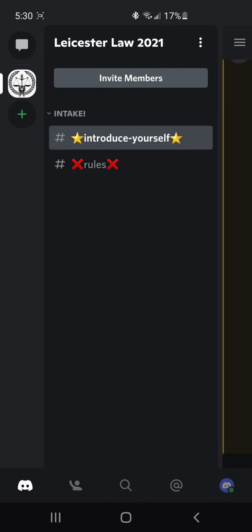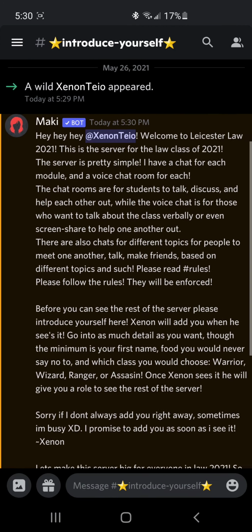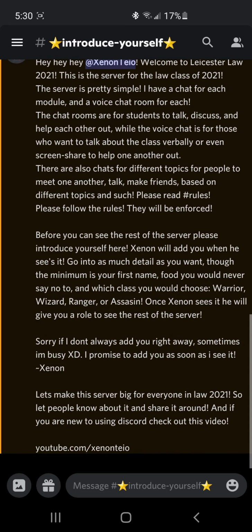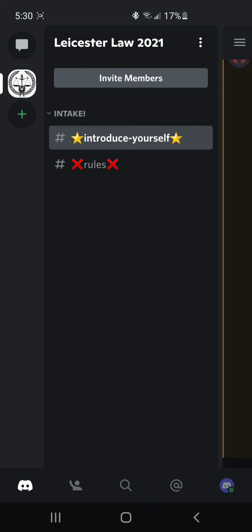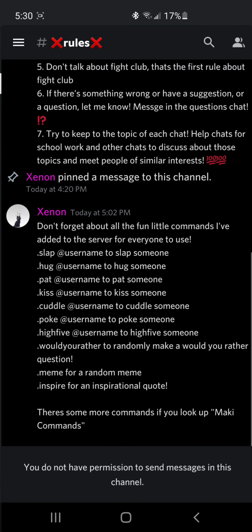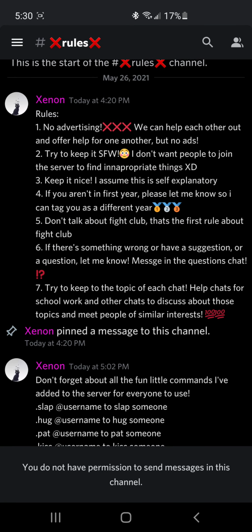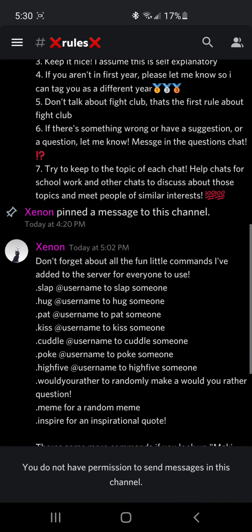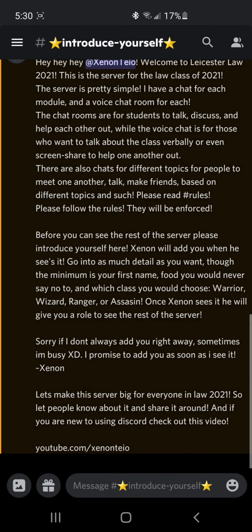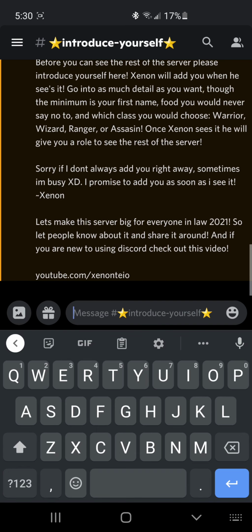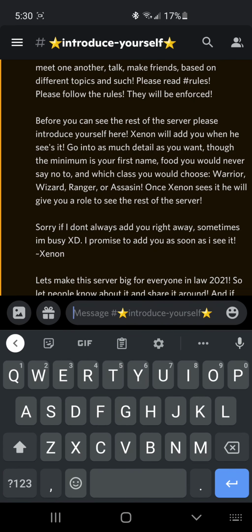Now, when you're in the server, you can only see these two channels: introduce yourself and rules. There's a blurb with information about the server. Next is the rules. Here are little rule things, we just let people know what it is. And here, same thing, there are some commands that people can use. I'll show you that in a minute. So you introduce yourself. We want you to, I keep saying we, it's just me. I made this by myself.